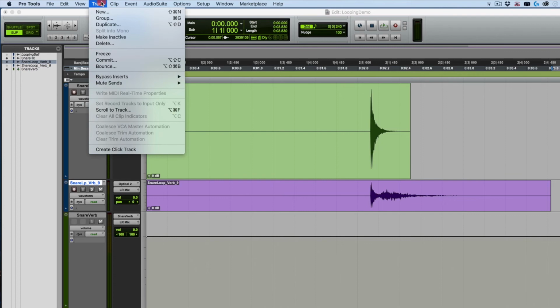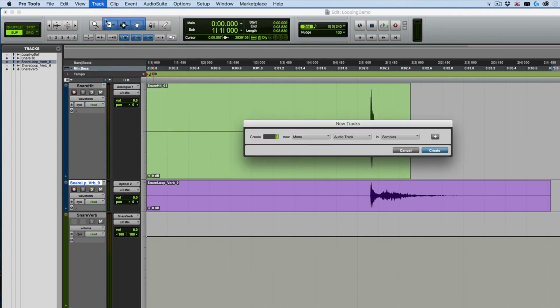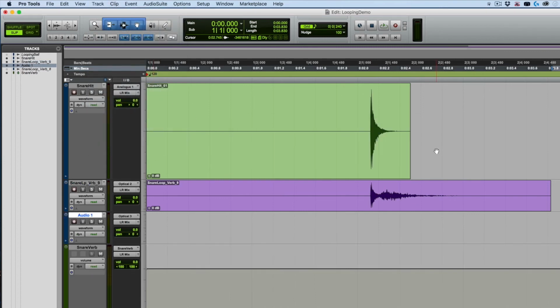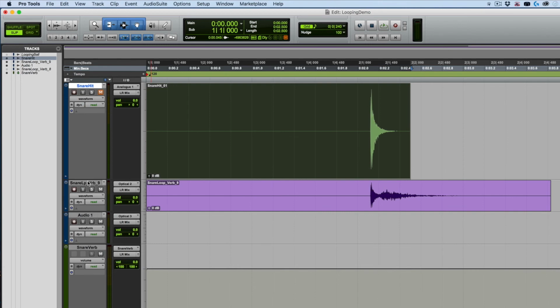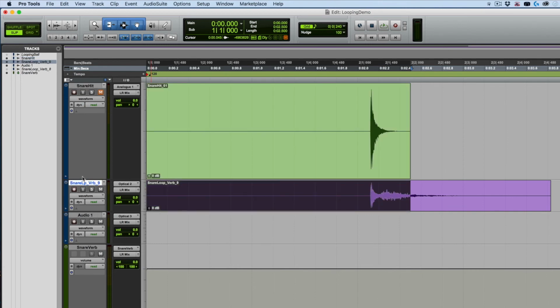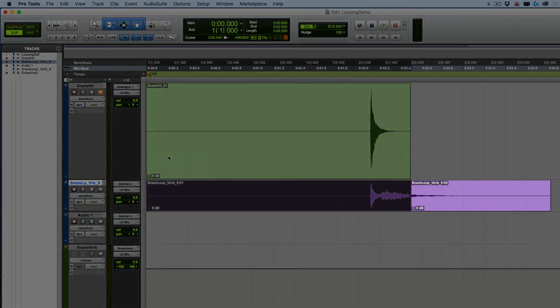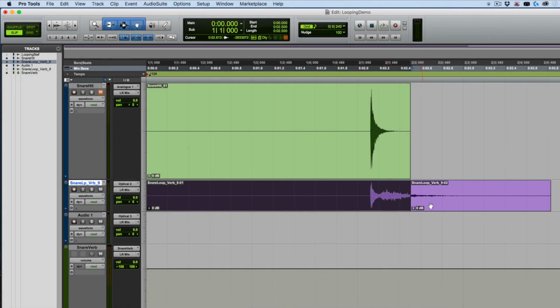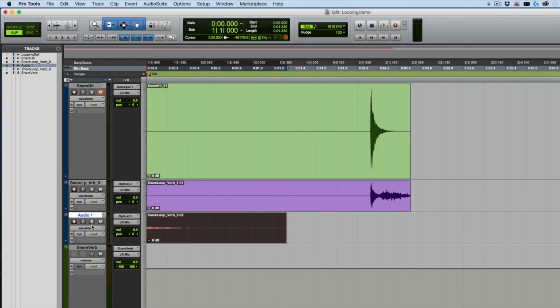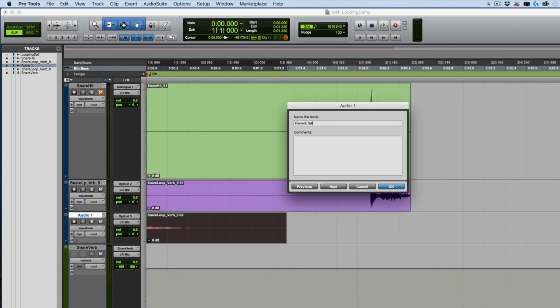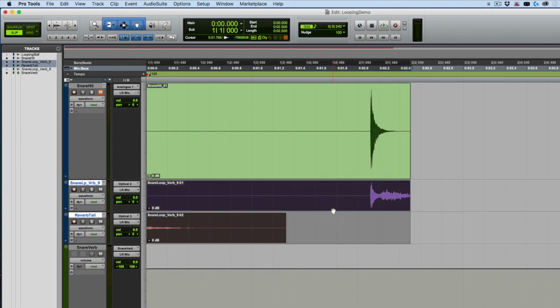I'll create another audio track, mute the original, select the original clip, move my selection to my bounced loop, and separate the reverb tail at the selection. Now drag the reverb tail to the beginning of my timeline. I'll name this accordingly. This will now loop without truncating the reverb.